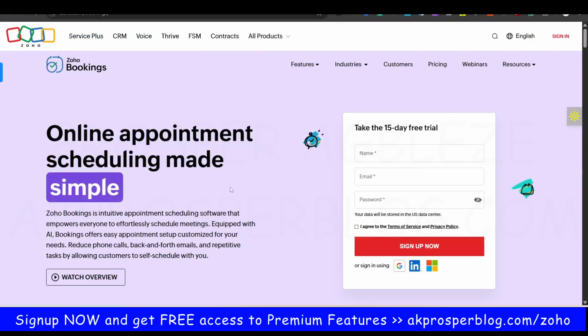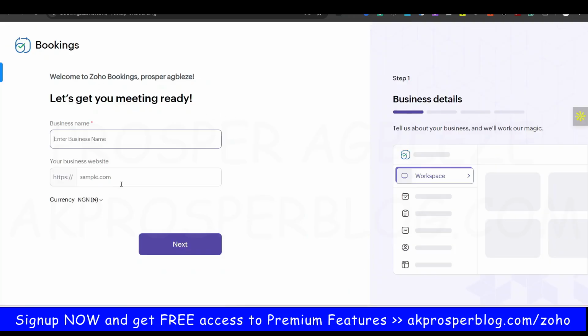Let's just sign up. So now that you're on this page, to sign up, you can just use this here. There's nothing more. So just come over here, enter your name, your email, your password, and then you click on sign up. All right, so now you can see it here. Welcome to Zoho Booking, Prosper Agbleze. Let's get your meeting ready.